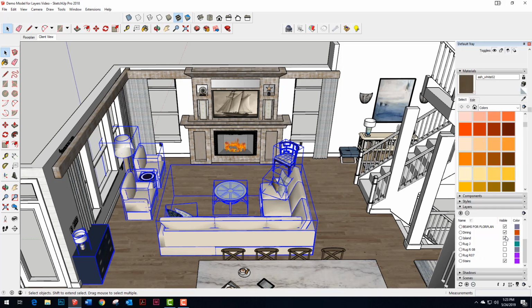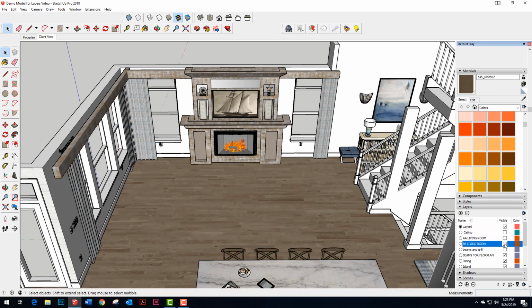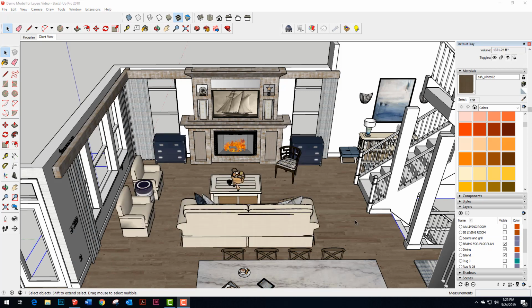If I go down here and uncheck visibility of BB living room, they're now gone. And I'm done with that. And the exact same thing again. I've got a third possible layout and another layer. Call it, let's capitalize this one too, CC living room. And select these items.